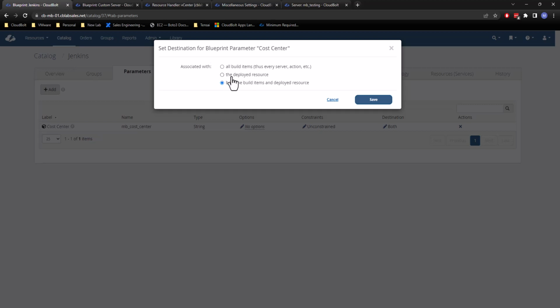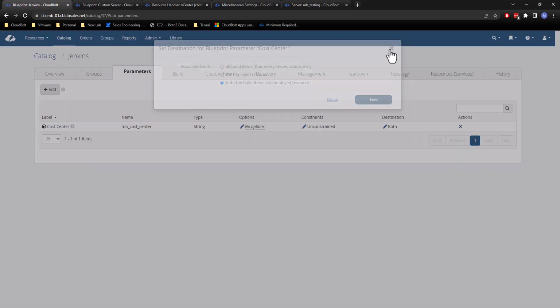You could also set a parameter value on a blueprint parameter to apply to just the resource. What that does is create an object in the CloudBolt database where maybe our cost center applies to the deployed resource. Usually both is sufficient for really any use case, unless you want to prevent this from propagating down to either the resource or all build items. Then you would select the opposite. So I'm going to leave this as both for now.